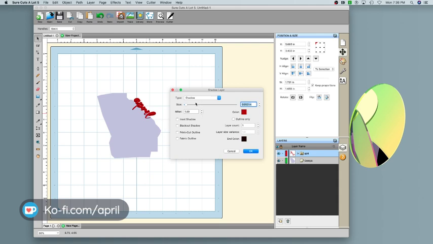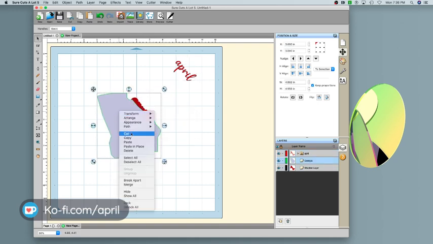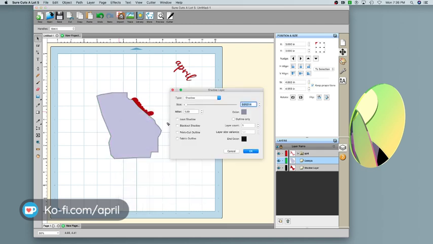And I am going to kind of bump that up to a 0.75 so that I have my shadow. Then I'm just going to pull that out of the way. I am going to right click and do a shadow on the state, and I'm going to bump that up to 0.75 too.